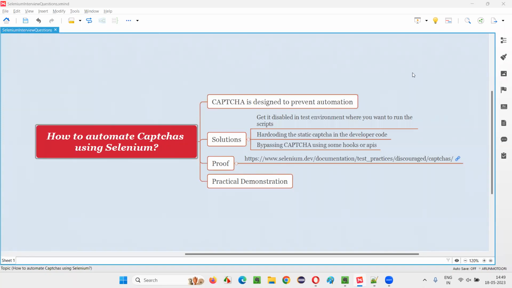In this session, I am going to answer one of the Selenium interview questions. That is, how to automate captchas using Selenium.